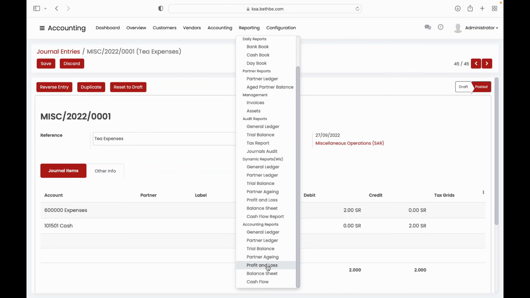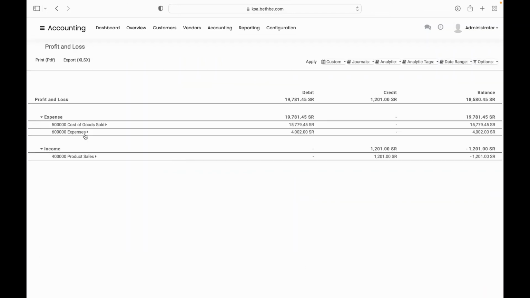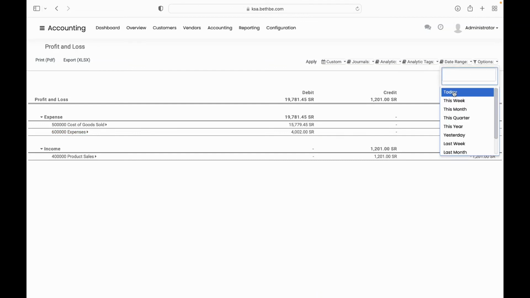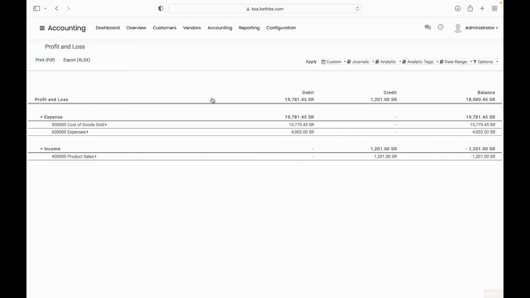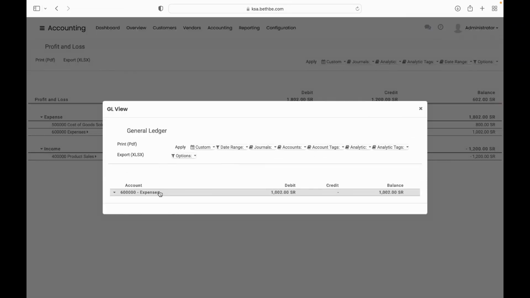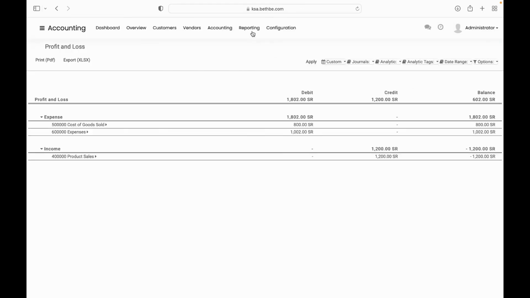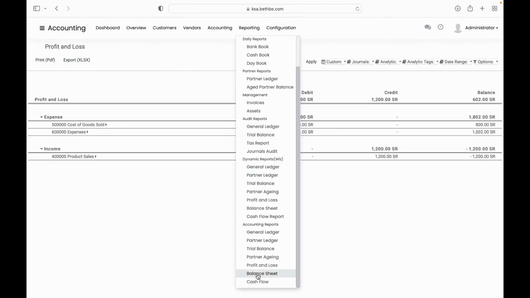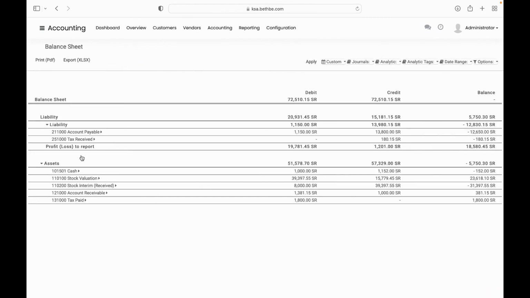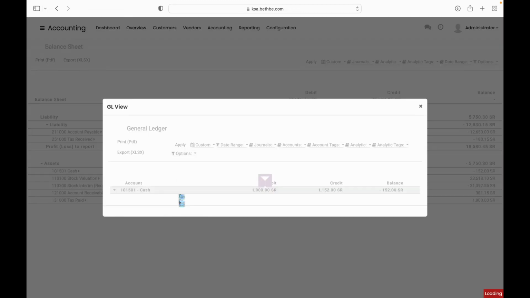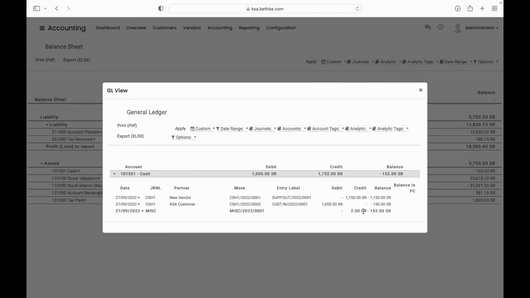So if I take the profit and loss, I can see this expense. Here you can see, I'll put today's date and it will be filtered. So in the expense part, it will show the 2 riyal. Here you can see the 2 SR. So this is how the reporting part works. If I go to the balance sheet, I can see that cash transaction as well. So this is that 2 Saudi Riyal entry.